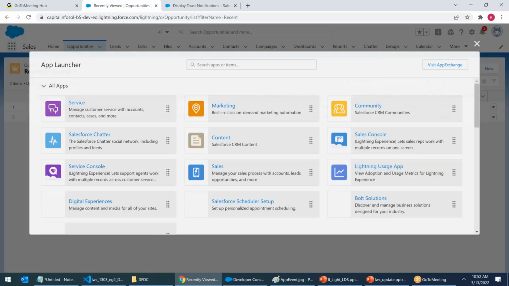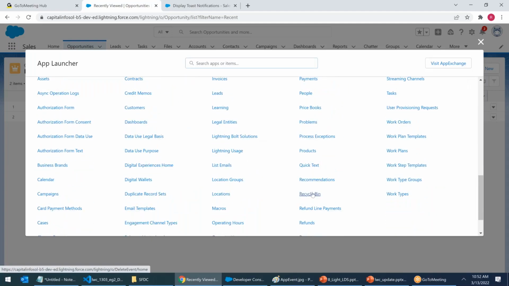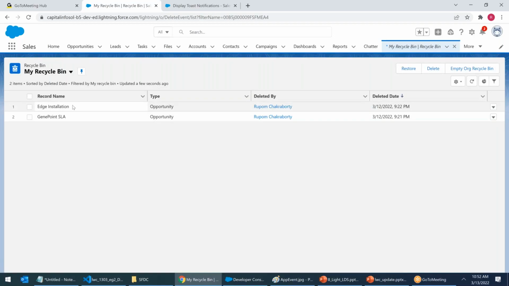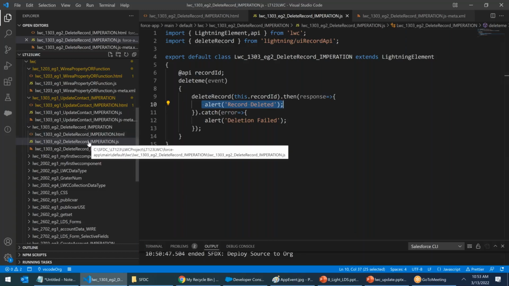But we need to customize a little bit more. Recycle bin. Edge communication or something will be here. See? Edge installation, GenPoint SLA. Both opportunities you deleted today, today's date. So my button is working perfectly fine. Congratulations. But the problem is that after deleting the record, the system doesn't know where to go. After deleting the record, the system is displaying this message called alert. This message I can change with a pop-up message, right? Pop-up message. Record deleted. How can I do that?